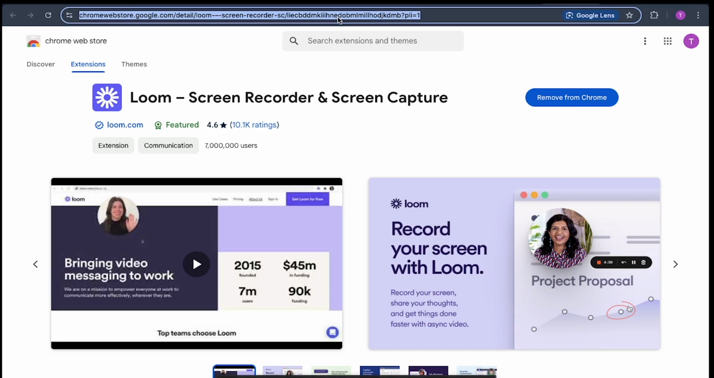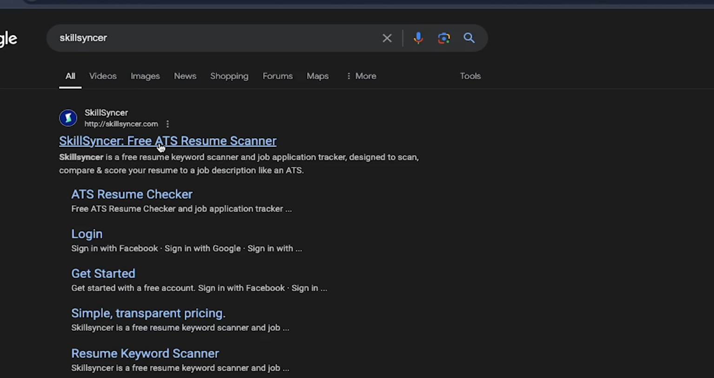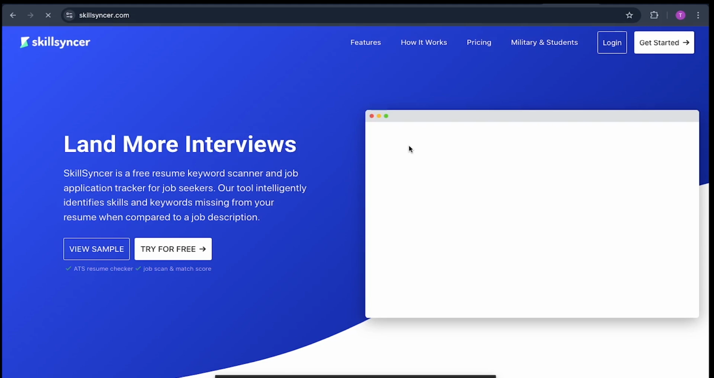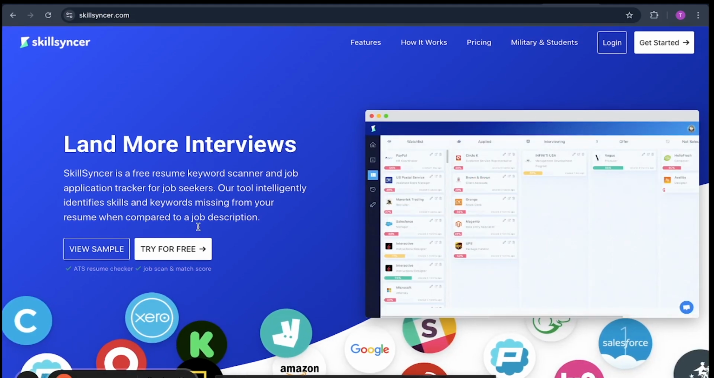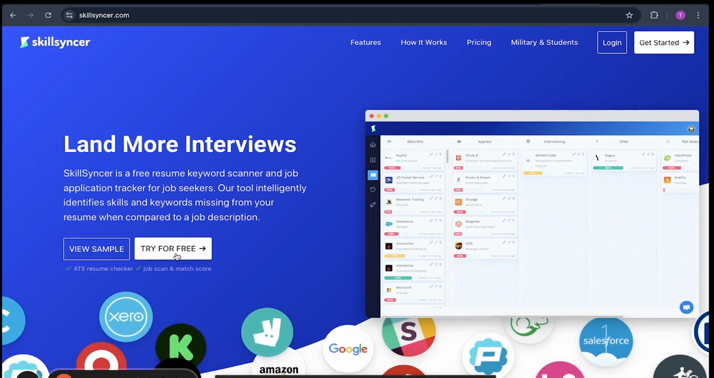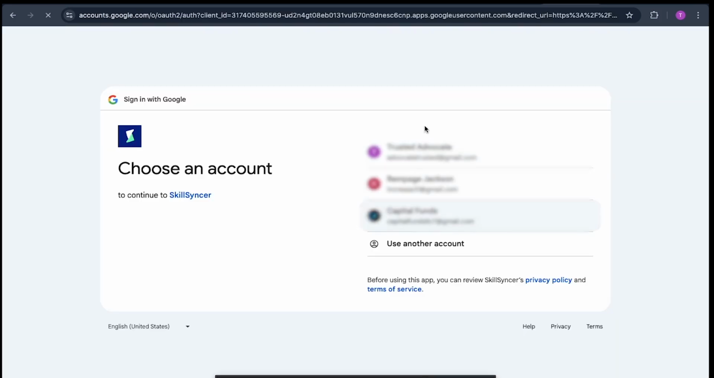But we're not finished. Once we have that word cloud created and we have our resume updated, we want to test our updated resume against a test applicant tracking system called Skill Syncer, right? Skill Syncer is a free application. You can do 2 free scans. For the free version, if you want to get more, you have to do the paid. But for this example, we're going to be doing the free version just to give you guys an idea. You can sign in with your Gmail, whatever the case may be.